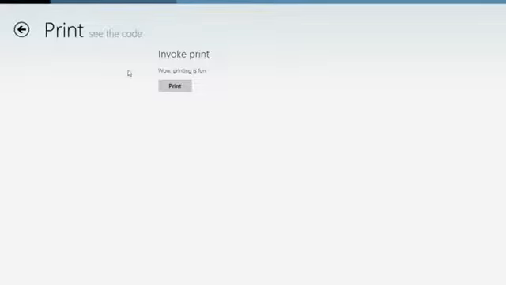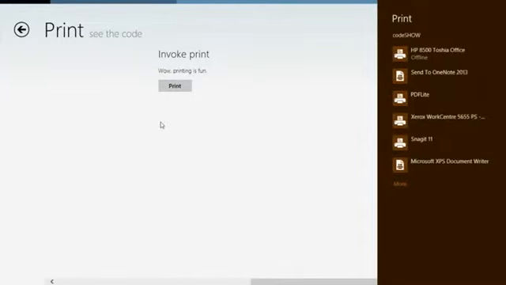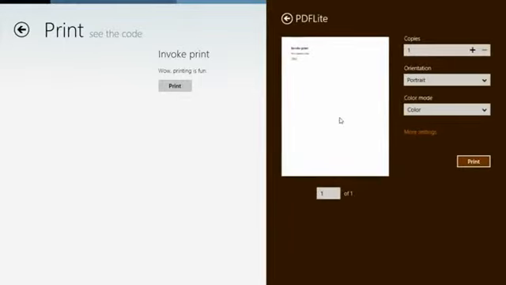Well, I took the lazy route here, and I actually just created a print button. More than likely, I probably would have made this a command in the command bar at the application bar at the bottom. But for right now, I can click on that print, and when I do so, it shows me the options of what it is that I could possibly do. Again, I could choose a PDF Lite. And there's something different with this version versus the last version.